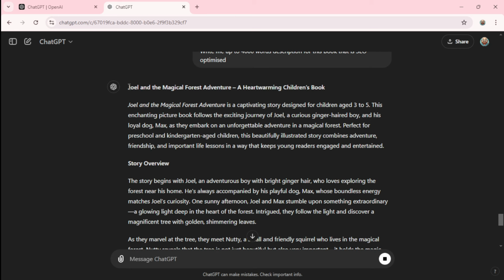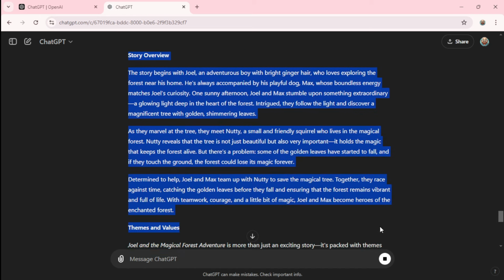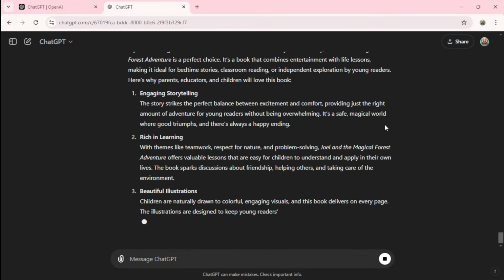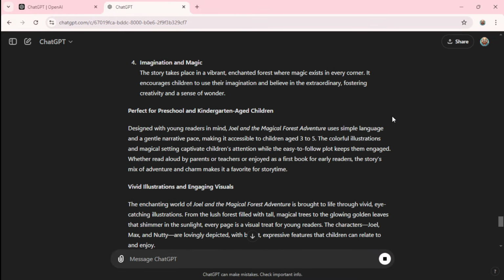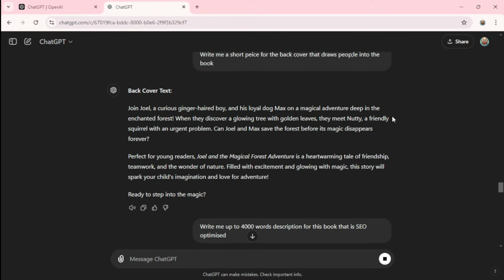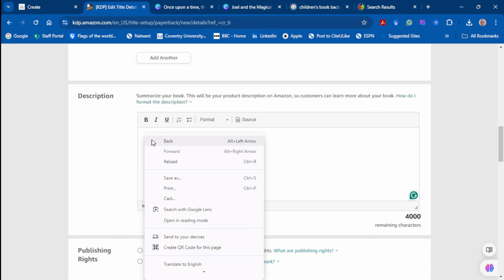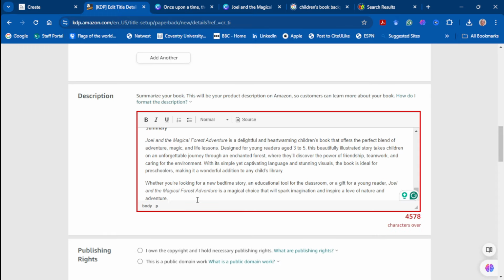And here we go. Joel, Magical Forest Adventure, heartwarming children's book. I'll need to go through and change it. Obviously, Max doesn't work anymore, so I need to go through and change all the Maxes to Daisies, but it's given me my up to 4,000 words to put into Amazon KDP. So let's copy that and do that now. Jump into Amazon KDP and press paste. There we go. And it's over the word limit. It was last time as well.